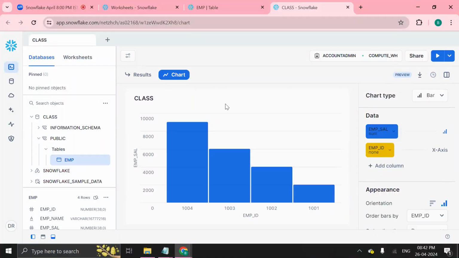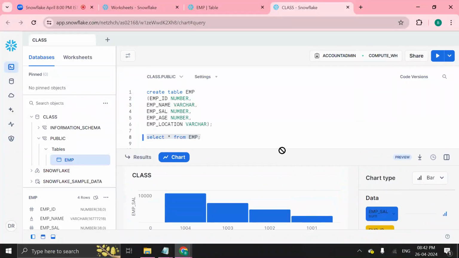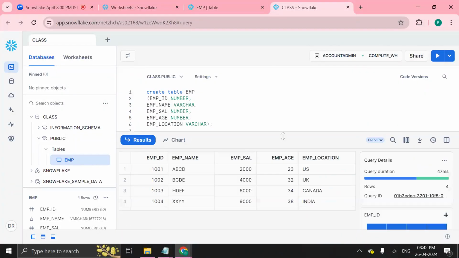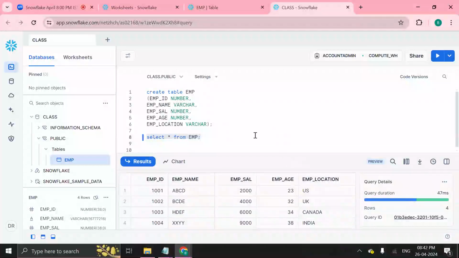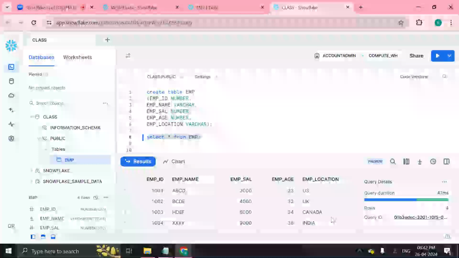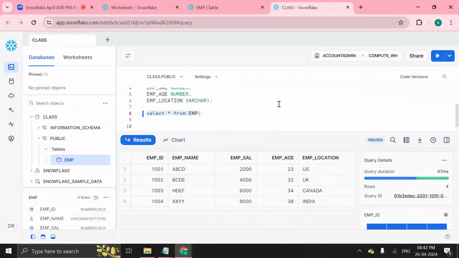Okay, this is additional information Snowflake has given us for understanding the statistics. Now you saw this data, right? Here we have all the columns. I wanted to filter out specific columns.